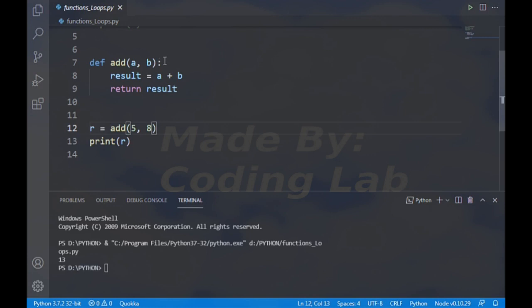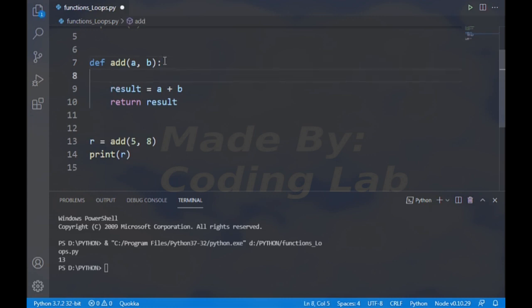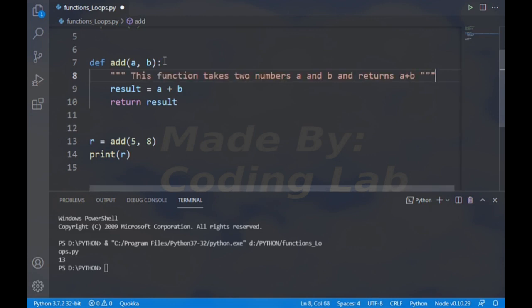We have something else we can do with our function. We can use a docstring. A docstring is a triple quoted string. Okay? Like this, to describe how our function works.